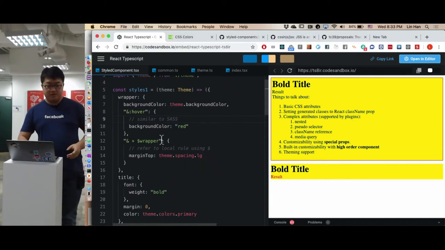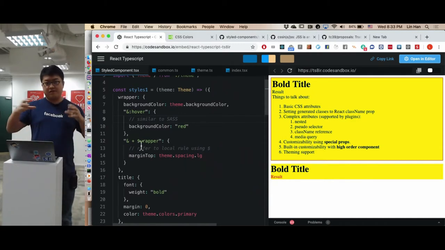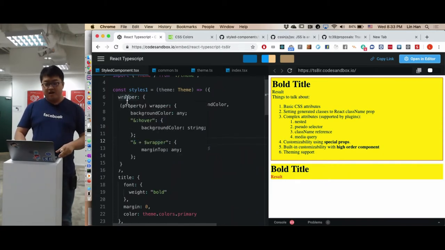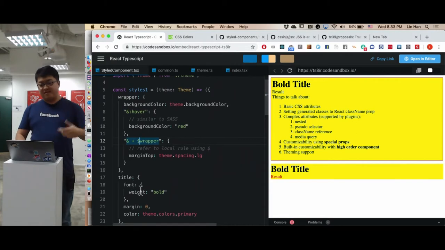And the third is the class name reference. So, to achieve this, you want to style the adjacent classes, you use a plus, and together by referring back to your class name. Of course, you can refer to other class names, but that usually doesn't make sense.